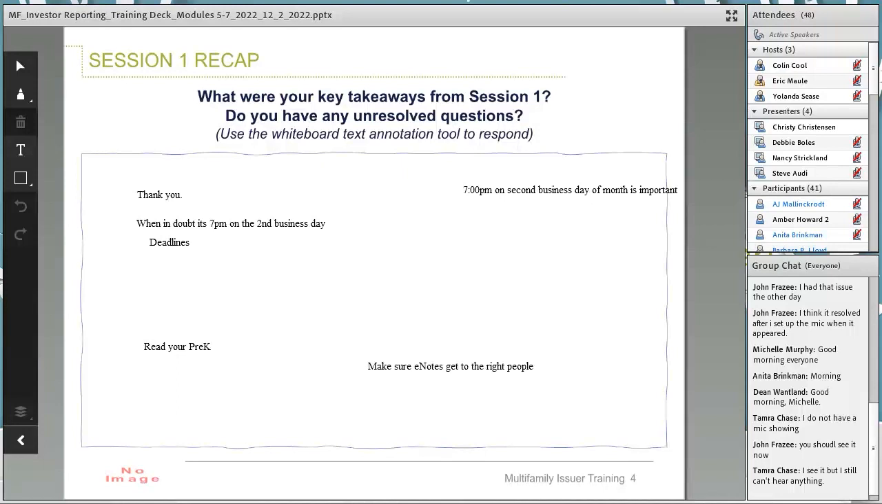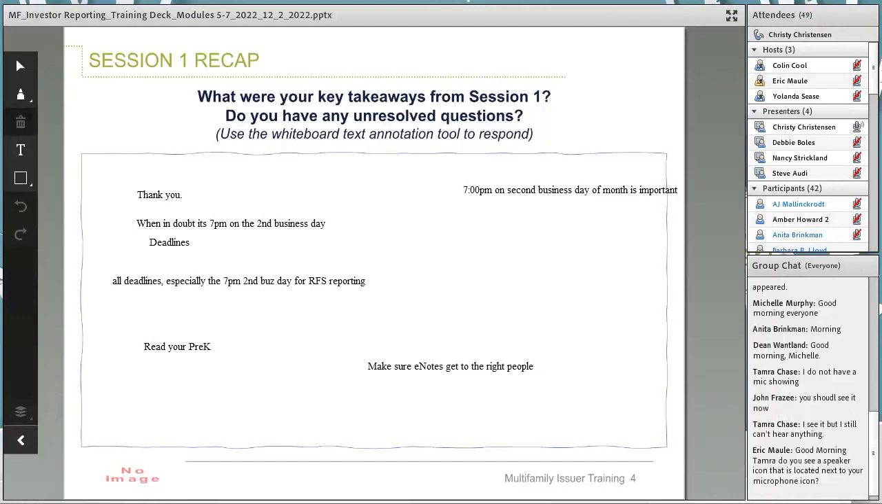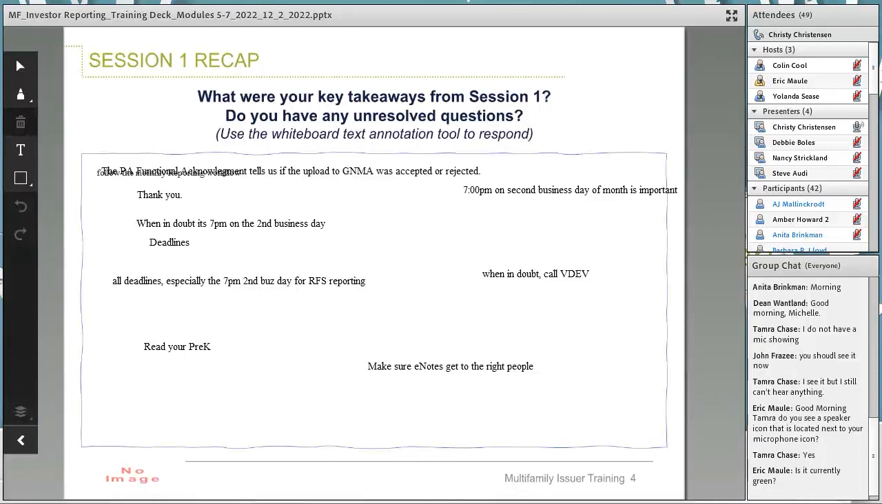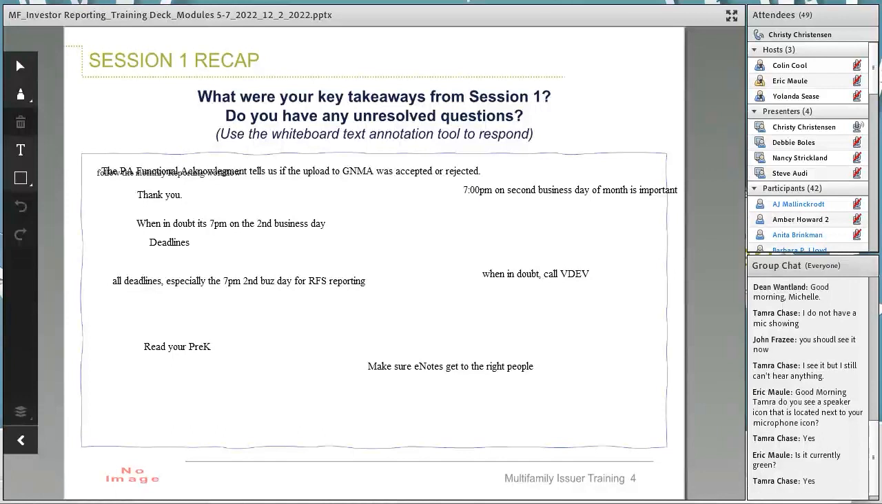So that's make sure e-notes get to the right people. Yes, because not all e-notes are for the investor reporting folks, so sometimes you have to send those to different people internally. That's a great one. All deadlines, especially the second business day for RFS reporting. Yep, follow the monthly reporting workflow. That's a good one. When in doubt, call VDEV, right? So that would be the hotline number with option 2. That's a good one.